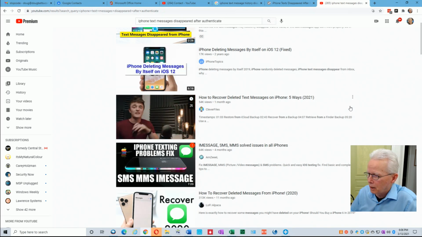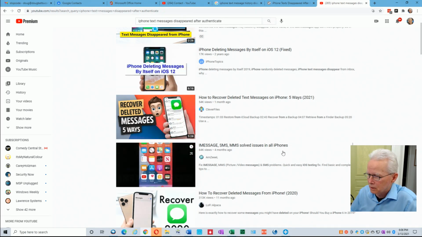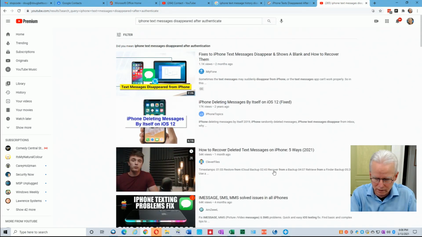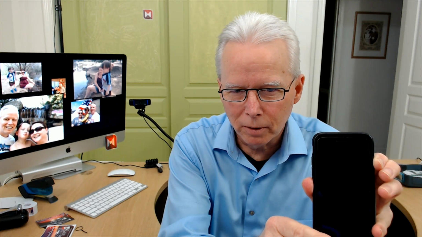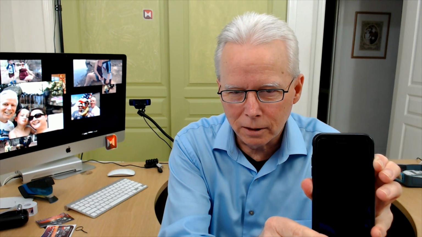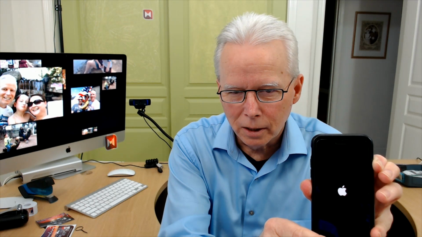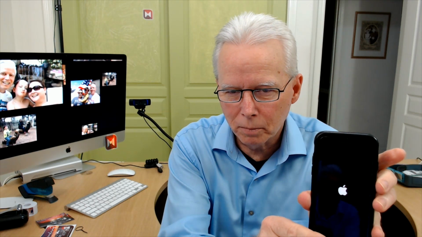iPhone deleting messages by itself. Yeah, that doesn't seem right. How to recover deleted text messages. Solved on all iPhones. None of that sounds quite right. All right, so let's come back here and hold down, let's see, turn the phone the right way. Hold down the button in the upper right corner till it comes on. There's the Apple, so I can let go of the button now.